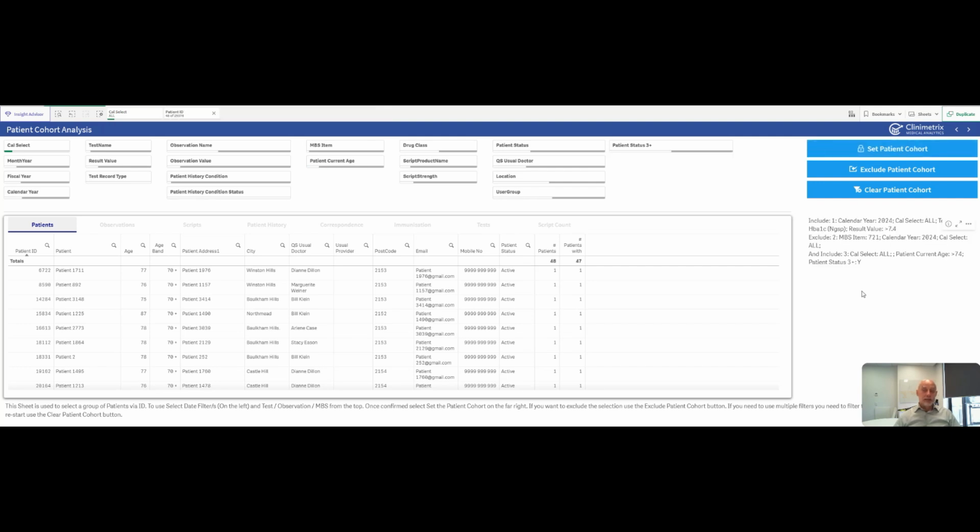I now have 3 layers. So now I've got 48 patients who are 75 or older, diagnosed with diabetes, haven't had a 721 in the last 12 months. It's a really, really powerful tool, a really, really quick way of getting data out.